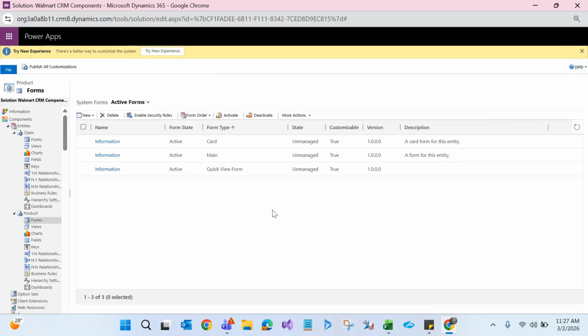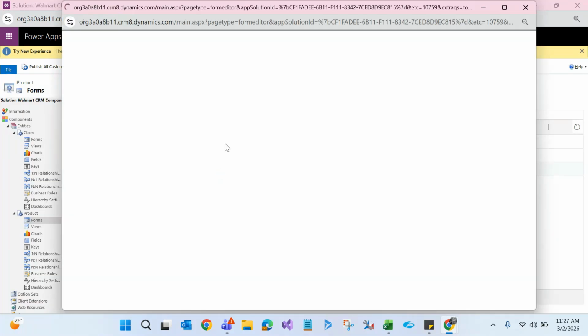Yes. What is that quick view form? The last one, right? So if you do not have any existing quick view form, you can create a new form. You can click on new and you can create a quick view form. But if it is already there, you can modify it. Let's open the existing quick view form. This is my quick view form.